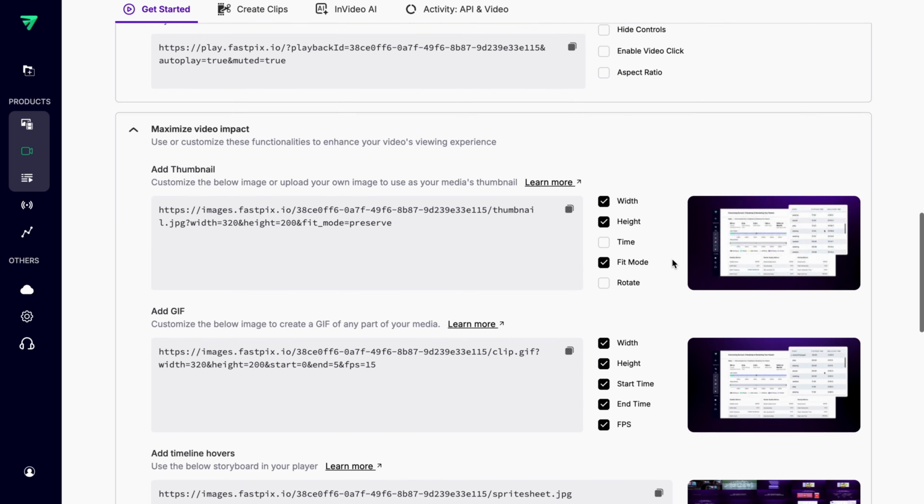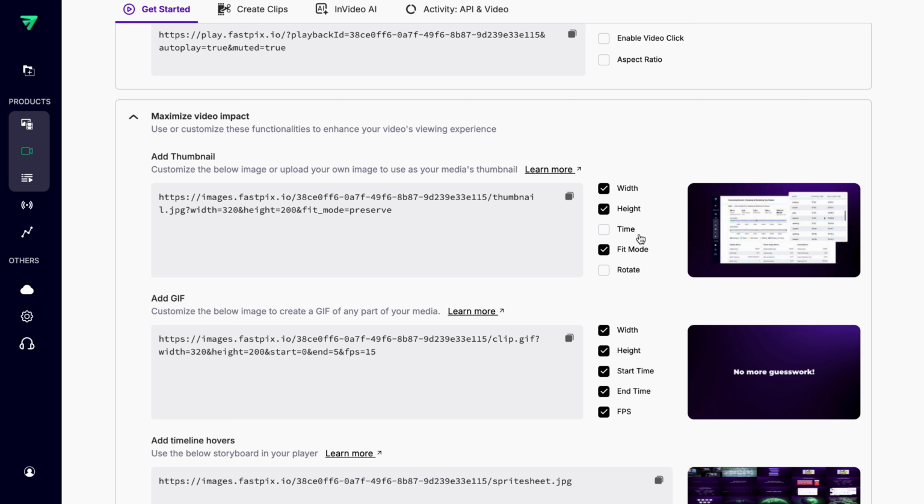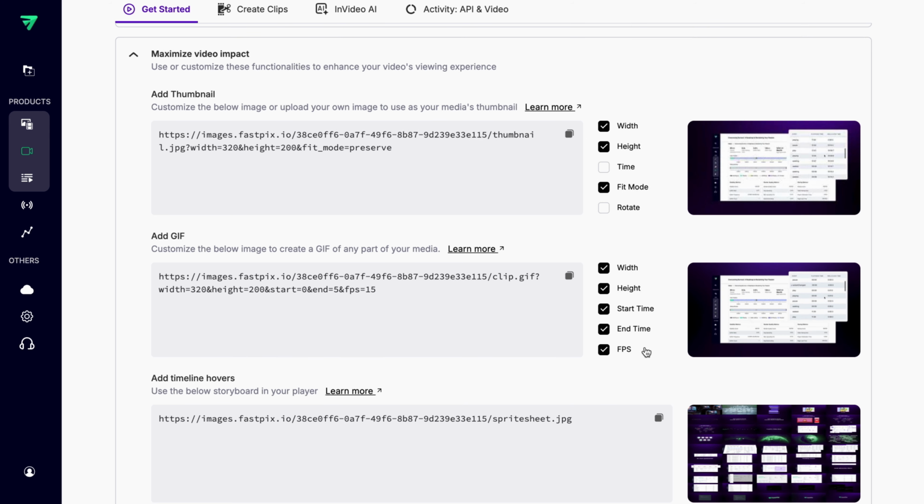Scroll down and you find other things like thumbnails, GIFs, and timeline hovers which have already been created for you. You can grab these and use in your player to maximize your viewers' experience and engagement.